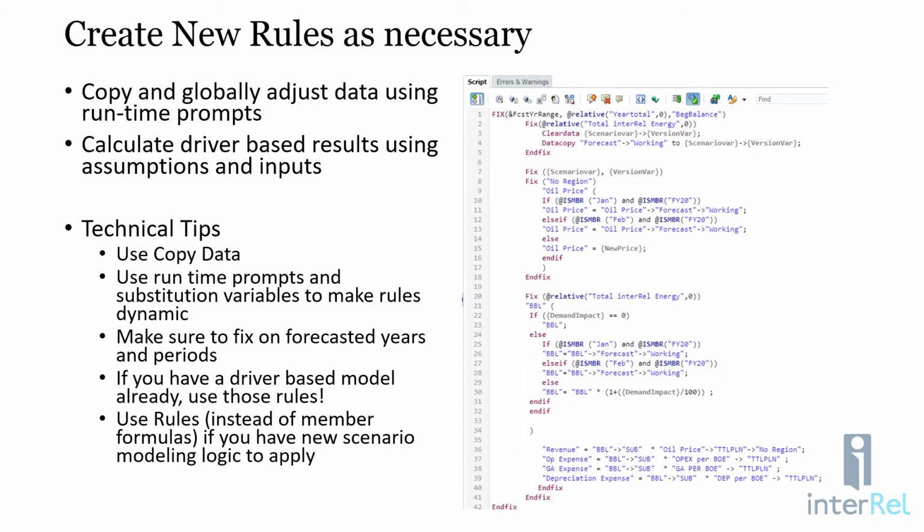For any new rules that need to be created to copy and adjust data, use these technical tips. Use copy data. Use runtime prompts and substitution variables. Use fix on the forecasted years and periods. If you already have a driver-based model, use those rules. And use rules instead of member formulas if you need to apply new logic.